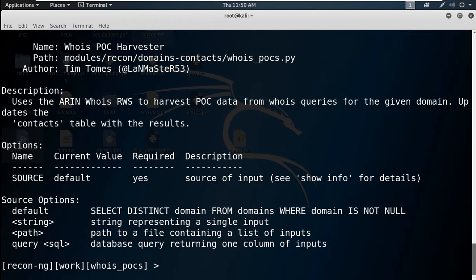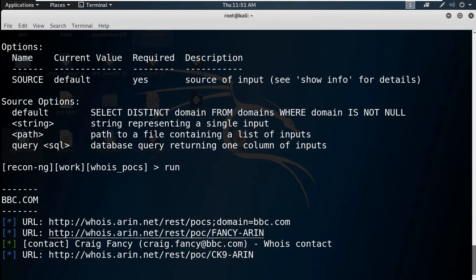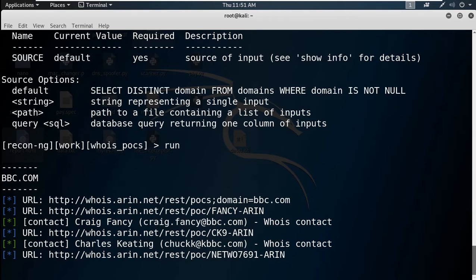If you do show info, you will get the information that is required. Here the name is source, the current value is default, and value required is yes; the source of the input is obviously default. We don't need to set this type of string or value, because it will automatically be selected by Recon-ng. These are for advanced use. If you want, you can change these settings, it's up to you, but don't change these. Change the above things which you have written, and then run.